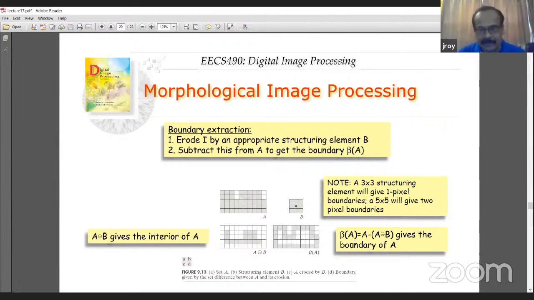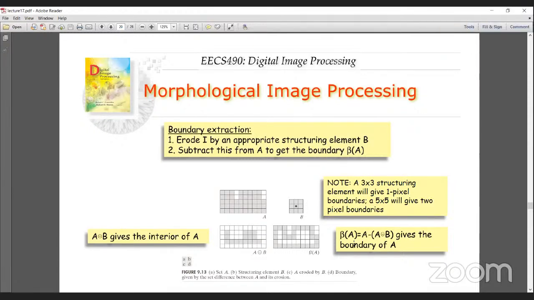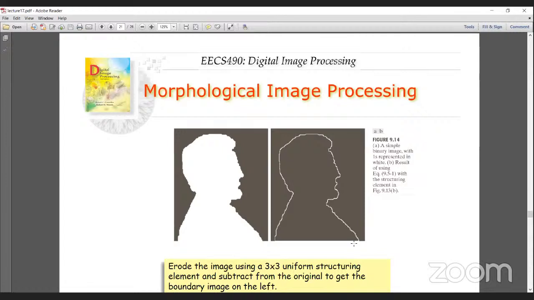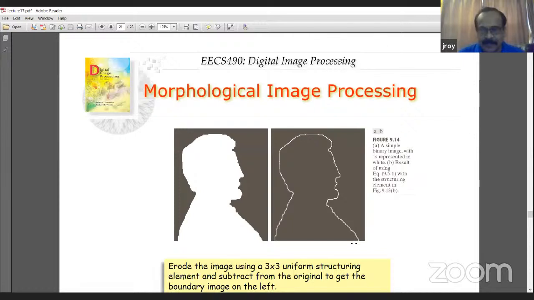Am I clear in this? Yes, sir. Okay. This is a very good one. We have used a 3x3 structuring element. These are very good images we're showing, but actually when we do practical images, then you have to do noise cleaning, filling the gaps, everything, then you get such kind of image. And then you can find out the boundary.